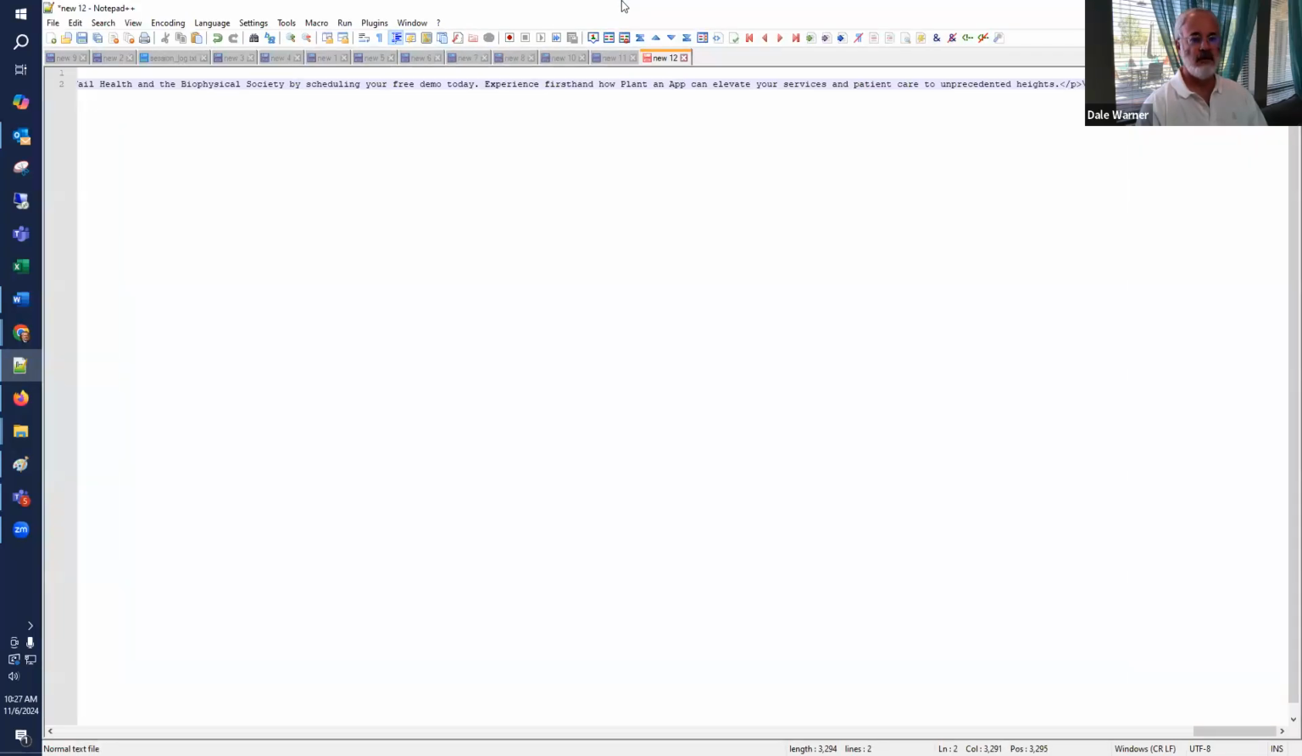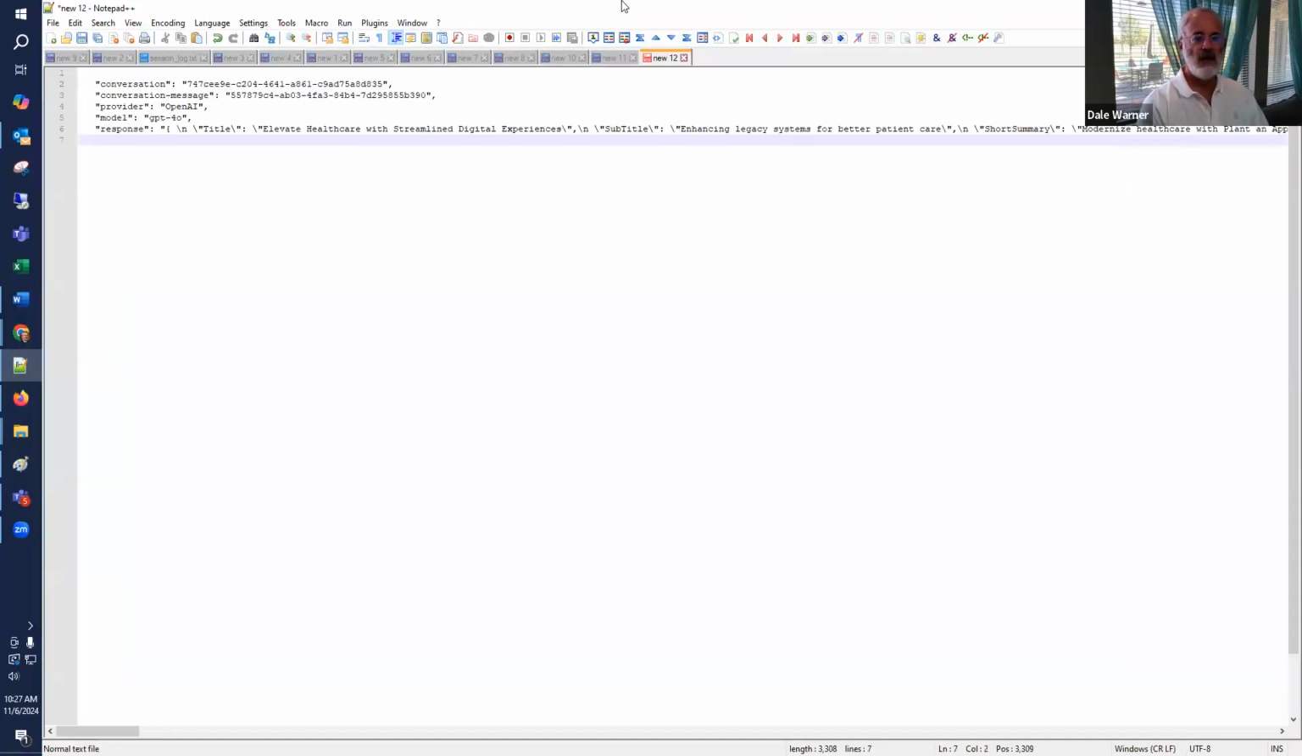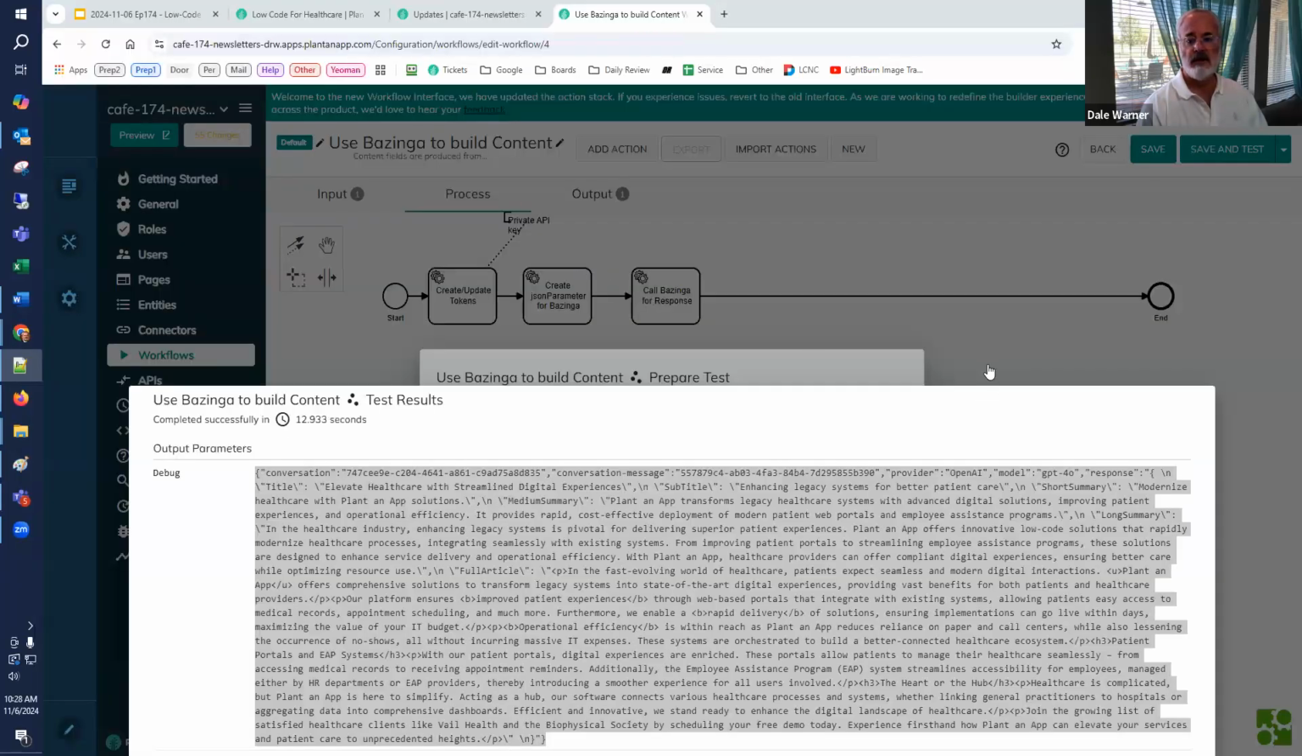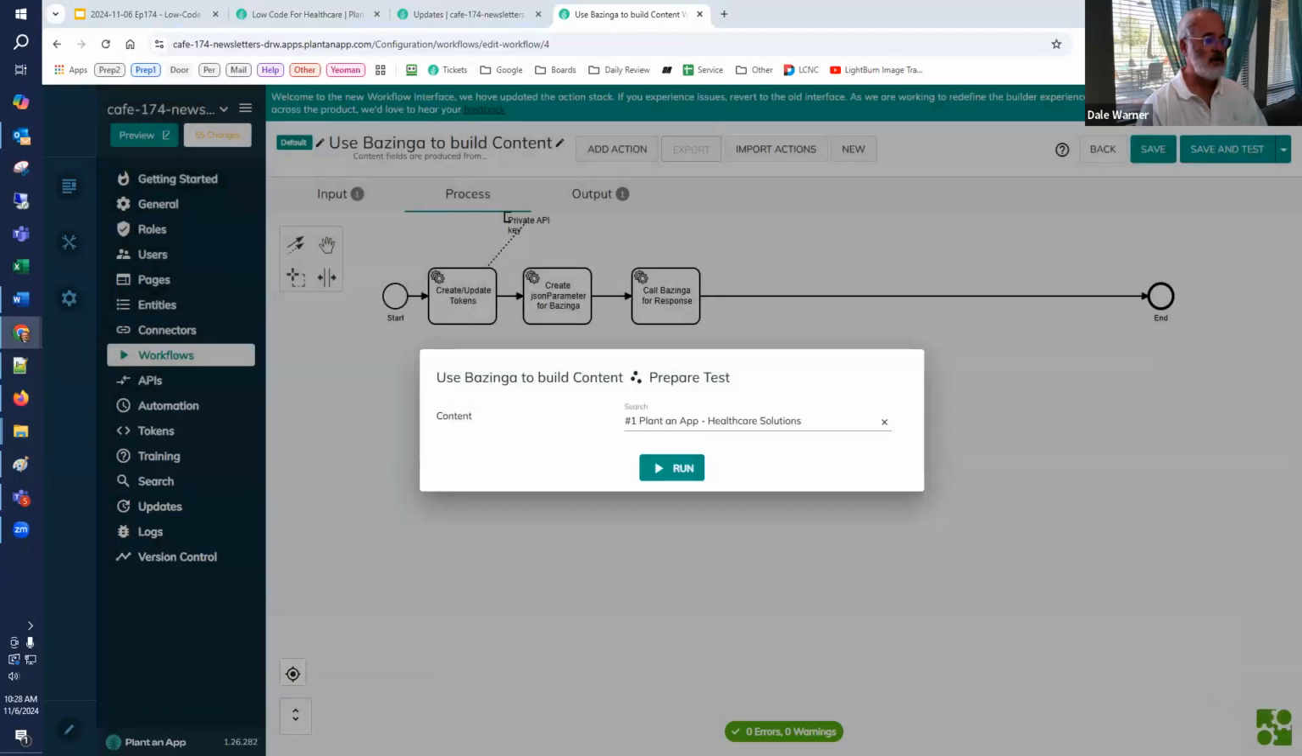I'm pasting that into my favorite editor and now formatting it. What we get back is a conversation ID from Bazinga, the message ID, who we asked to get this, what model was used. So we used OpenAI GPT-4o, and then the response. This is the thing I really care about because now it's encoded in here as the JSON that has our title and our subtitle and all the things that we're going to need. So that's what we need, and so we'll continue our development.